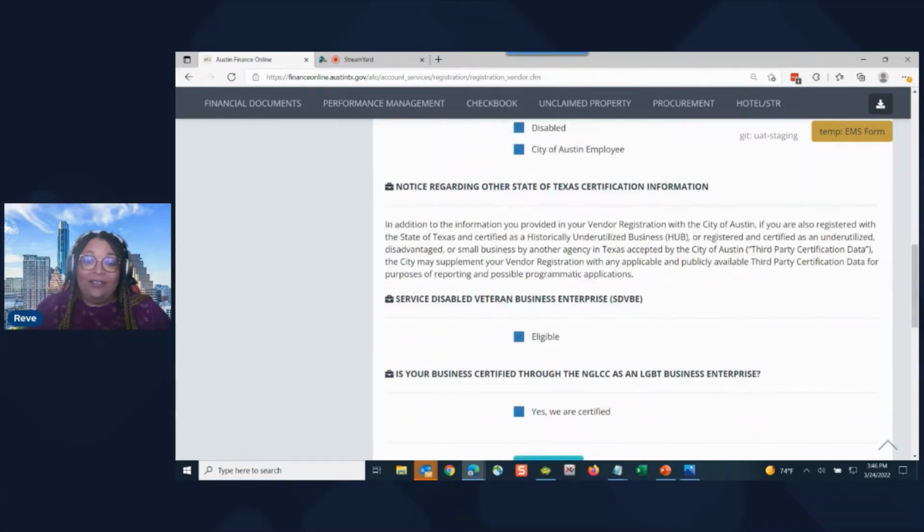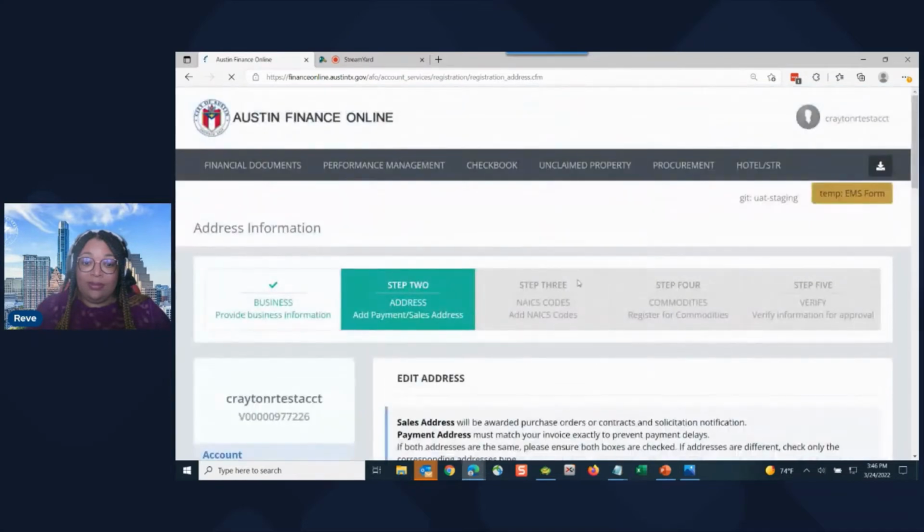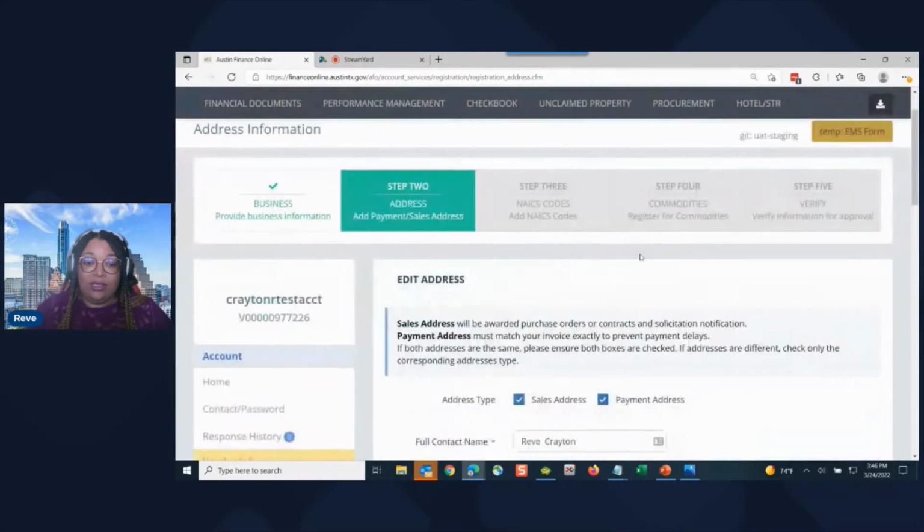And then finally, if you are a service-disabled veteran business enterprise, you would mark that. And if you're certified through the NGLCC, then you would go ahead and mark that as well. Once you are done, you would hit Save Changes. And this will take us to step 2.